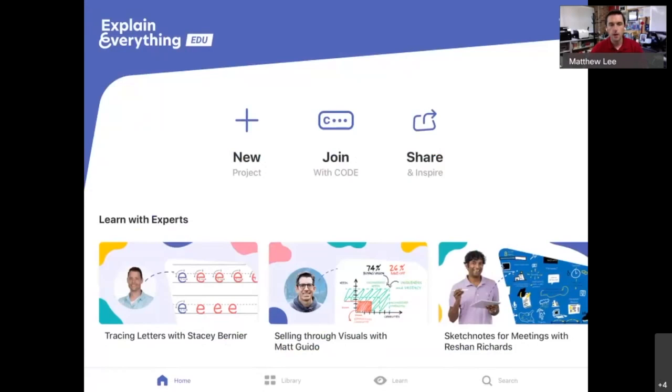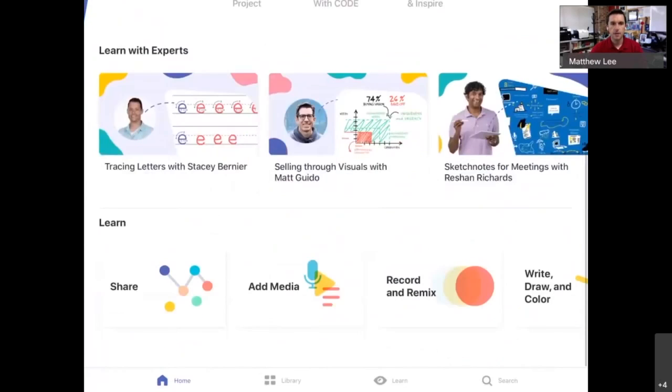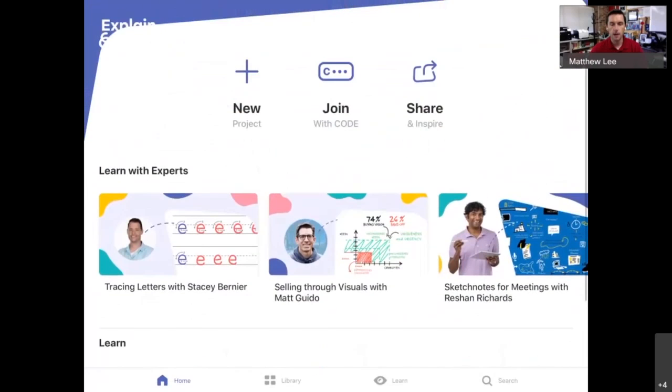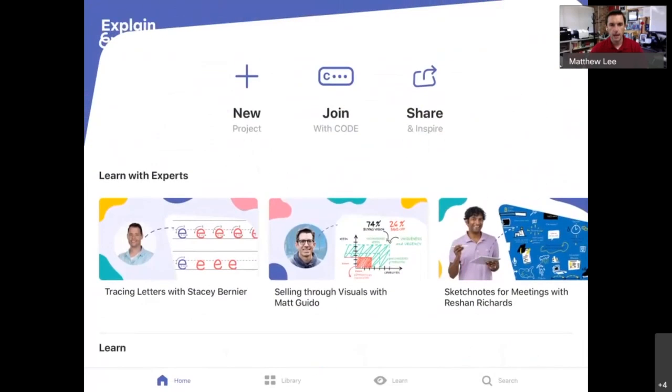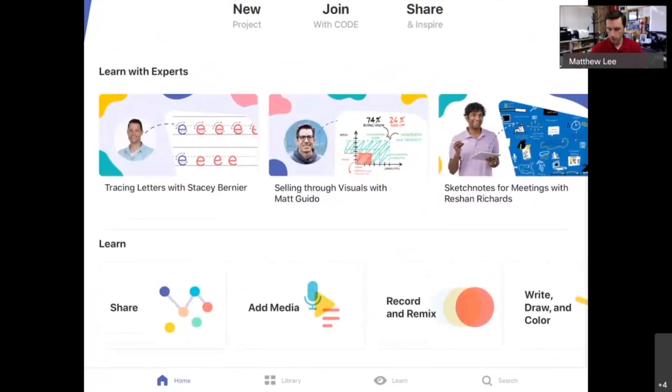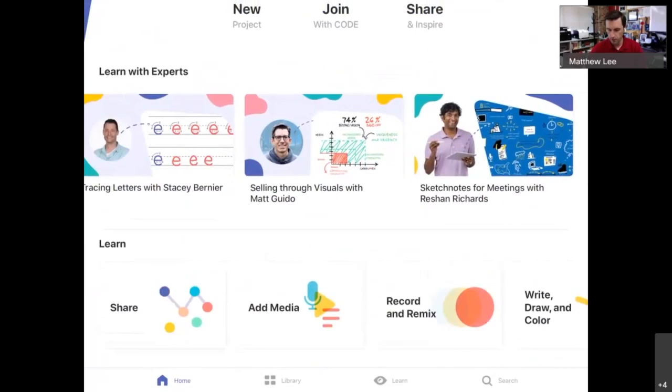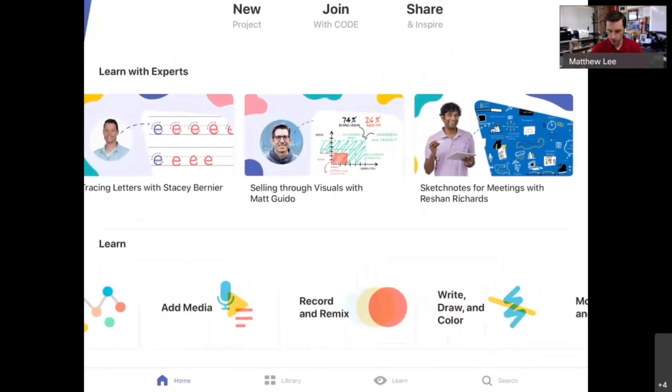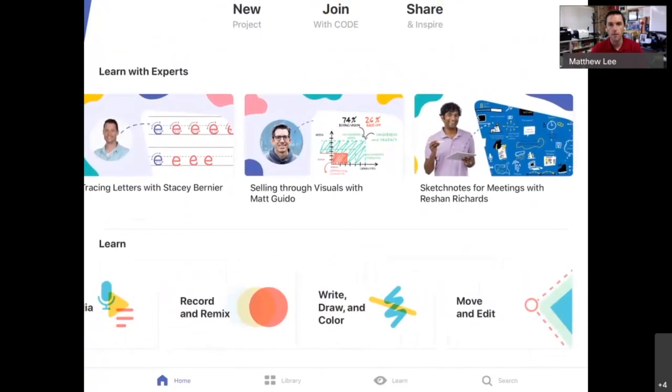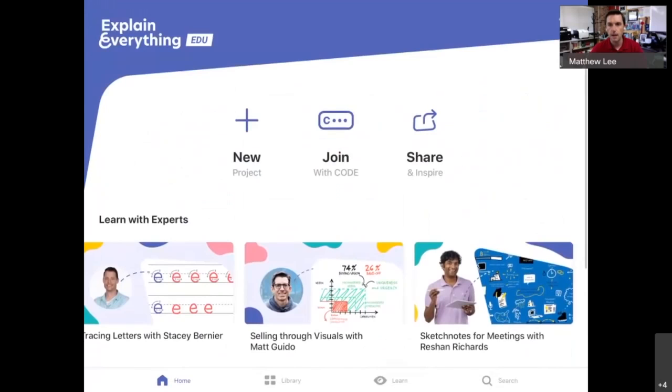The first screen that you come to here has some different options. You can make a new project, you can share a project. It has some tutorials that you can go through and take a look at by really, really amazing people, and so you can look at those and be inspired. And then, of course, it has the record and remix and draw and these kinds of things where you can learn how to take advantage of some of the more advanced capabilities that Explain Everything has to offer, including the ability to find content that other people have made and incorporate it into what you're doing.